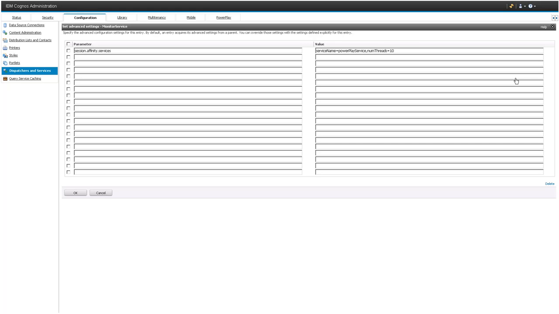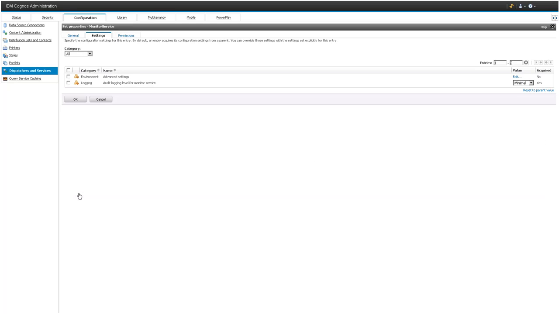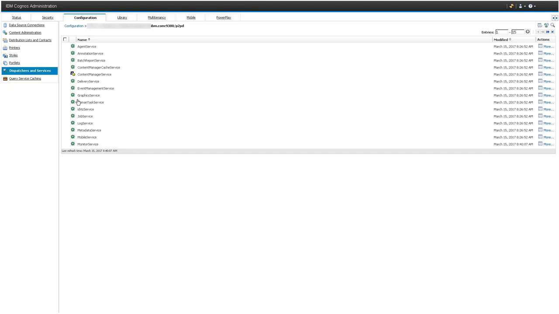If the Powerplay server belongs to a server group, refer to the tech note mentioned in this video. Click OK to save the settings. Click OK again to leave the monitor service properties.